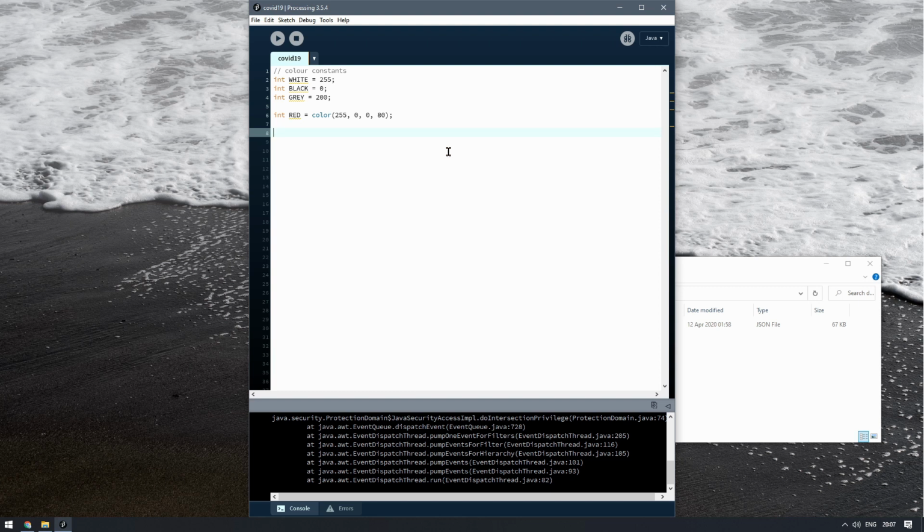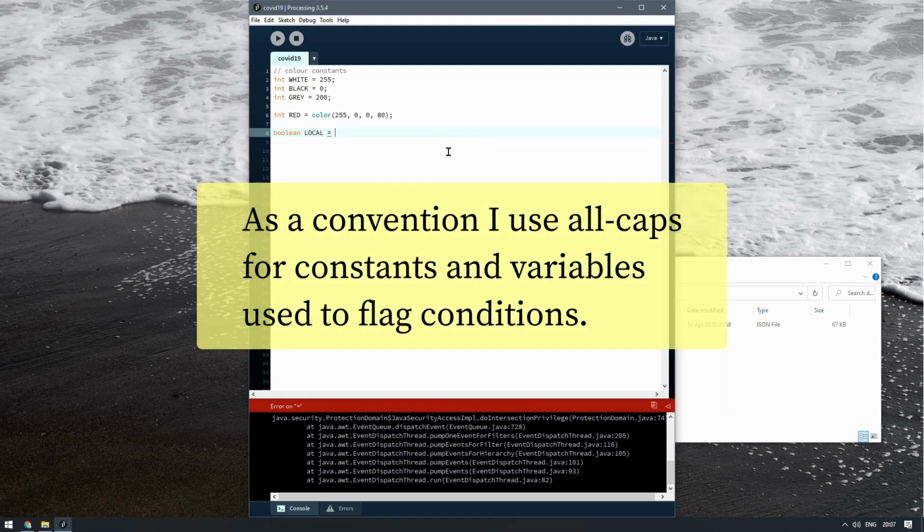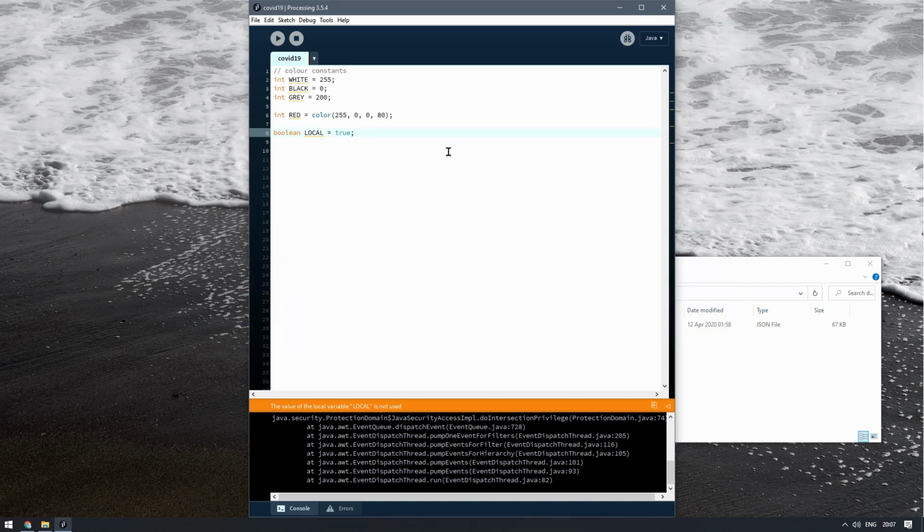Now, I mentioned that I've got data locally. So how about I set up a flag for that so that I know when I'm using local data. I'll call it local, true for now. I'll use the local data. And then I'm going to need an image for my map, a couple typefaces. I know I'm going to need a couple fonts, that is. So, whoops, map. This will do for now.